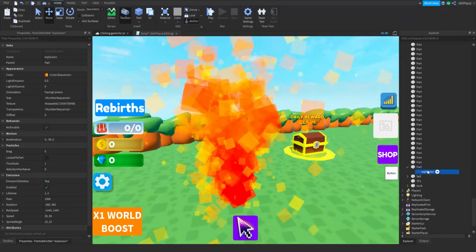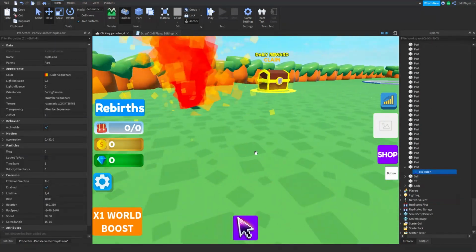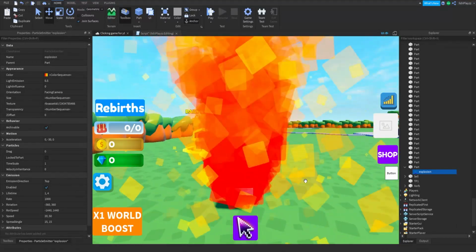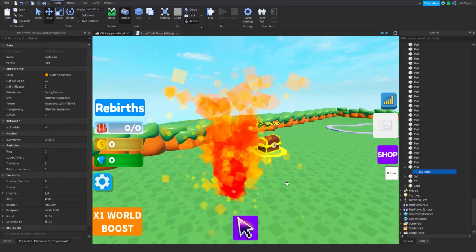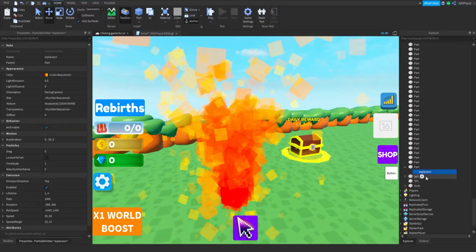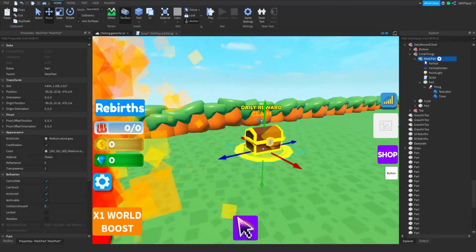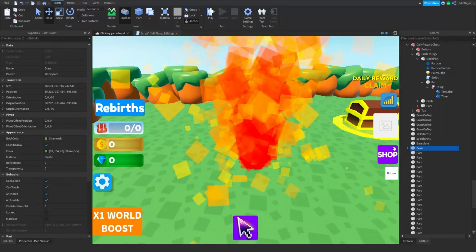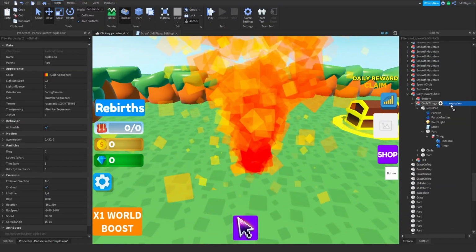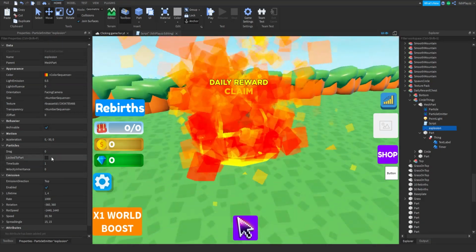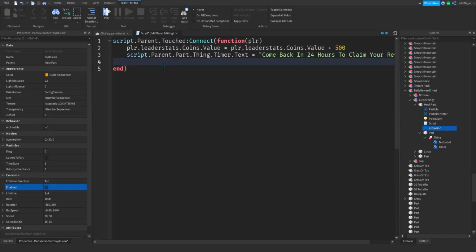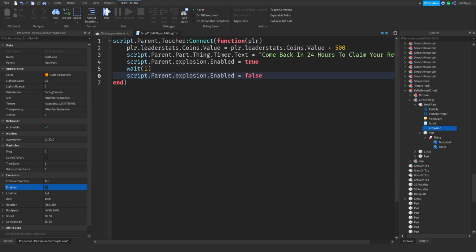Okay guys, this is the particle I made. I tried to make it like Tapping Adventures, and I think it looks the same, which is good. I also got help from a friend, because I'm not good with particles. So we're going to be using this, and we're going to put it inside of the thing that we want. Let's move it in here. Okay, that's what we want. So we're going to disable it like that, and then we're going to do script.Parent.Explosion.Enabled is equal to true, and then we wait one, script.Parent.Explosion.Enabled is equal to false.